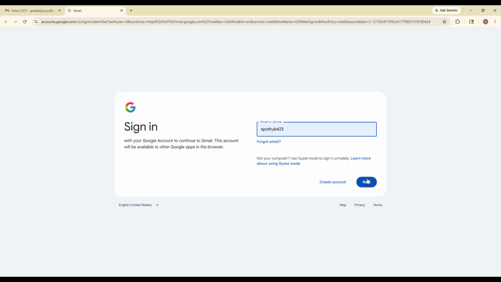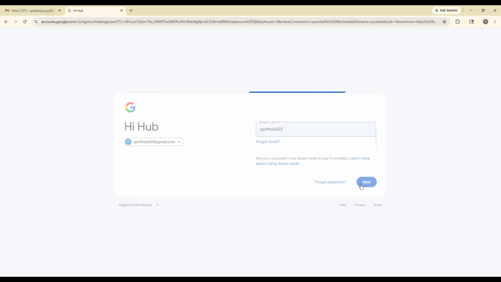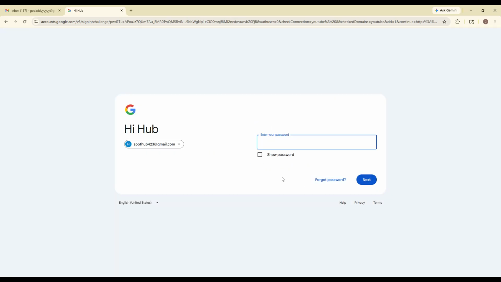Enter the new Gmail ID you want to use. Make sure you type the full email address correctly because even a small typo can stop you from signing in. After entering the email, click Next. Gmail will now move you to the password step for that specific account. Type in the password for the new Gmail account, then click Sign In.